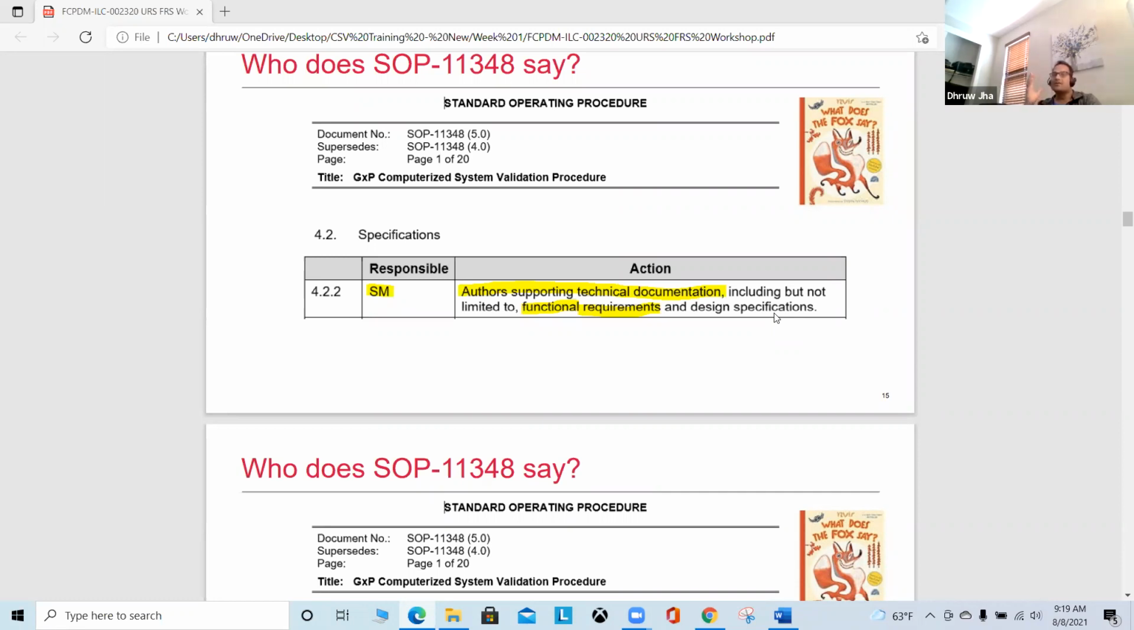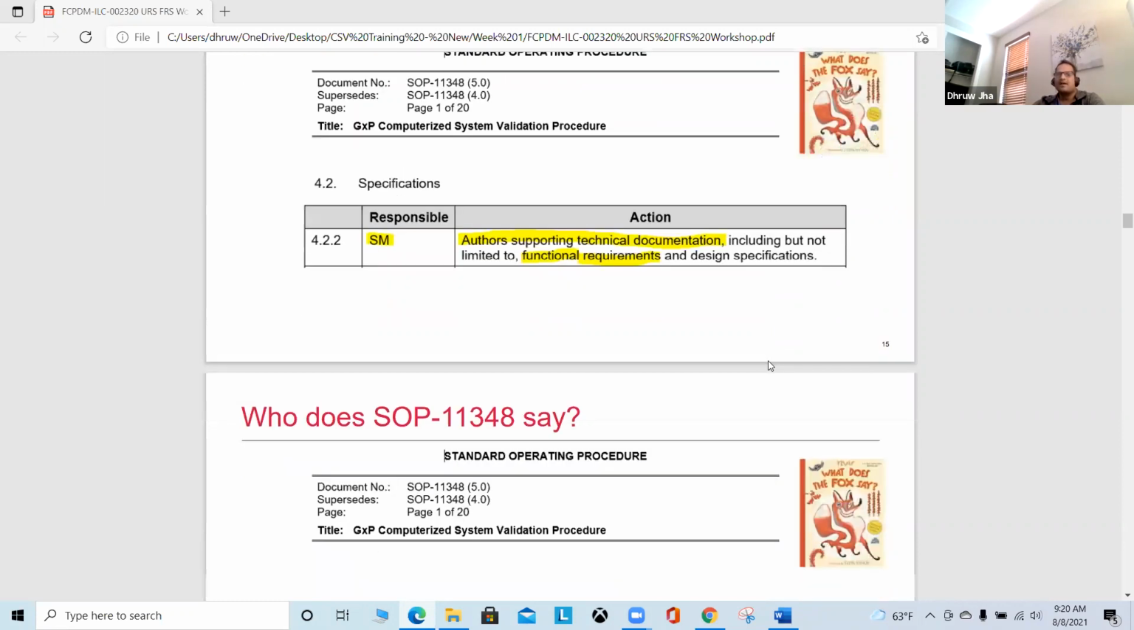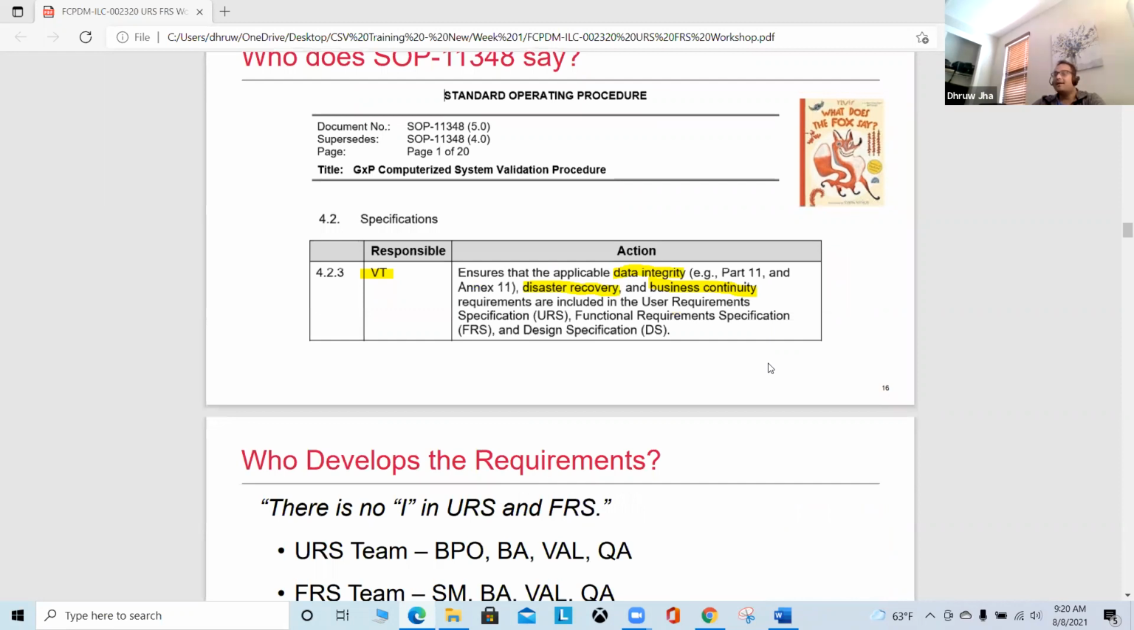So we're talking about the specification. And in the specification, FRS and DS are done by the system manager, not you, not us, not the business analyst. But we're going to help them because we're going to author or gather all that information from them, because they don't know how to write. We know how to write because we have to put it in a categorization. We have to put it in a template, all those things we need to do. And so that's what we are learning here.